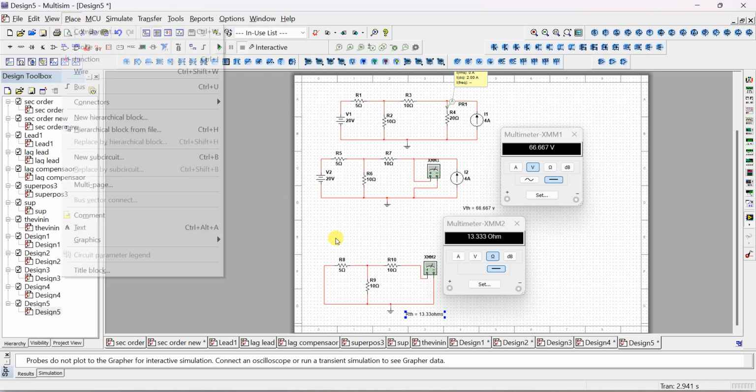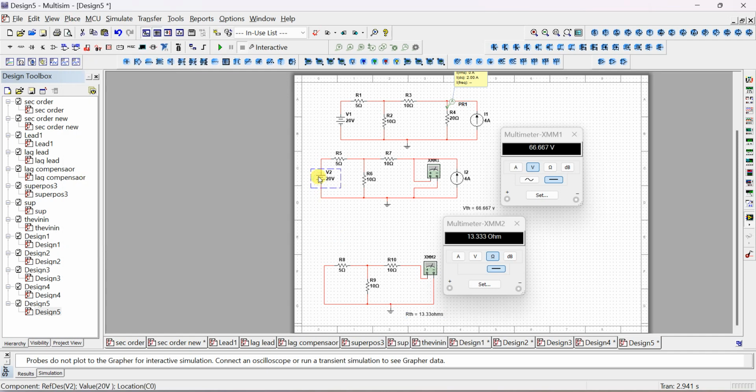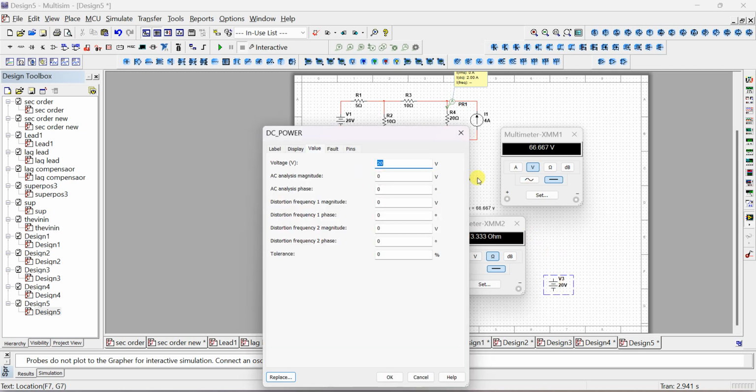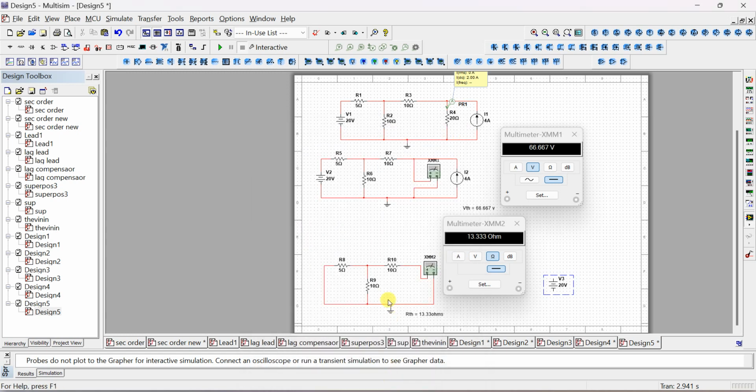So place component. You can copy any voltage source if it is already there, no? Just Control C and Control V. This value you have to change to 66. Otherwise, you can go to place component, sources, power sources, and select that. This value you have to set to VTH of 66.667. The resistance also you can copy. Any resistance you copy and paste. One more resistance we want now, RL. So once again Control V, and Control R to make it vertical.